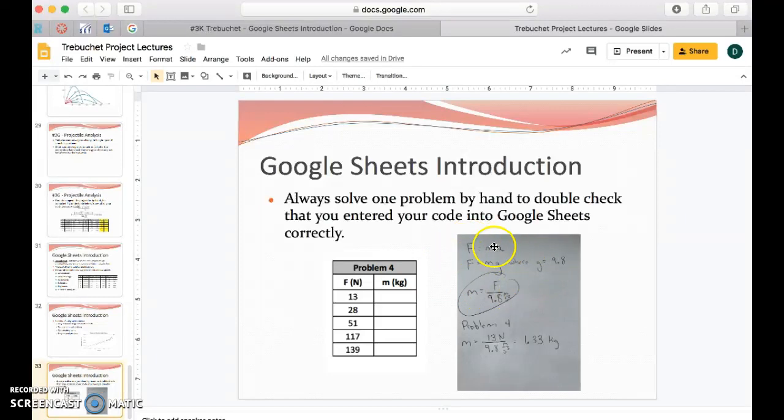We know that weight, force, equals the mass times the acceleration. In this case, we're talking about weight, so gravity is your acceleration, 9.8 meters per second squared. How dare I? I did not put the units here. That's very bad. So if you use a little bit of algebra, you'll find that your mass equals your force, or your weight, divided by 9.8 meters per second squared. So for problem 4 here, my mass equals 13 newtons divided by the acceleration due to gravity, which is 9.8 meters per second squared. You get 1.33 kilograms.